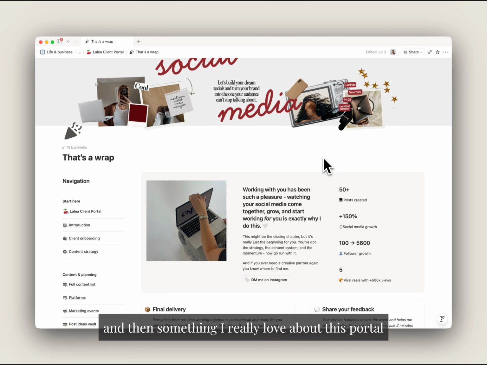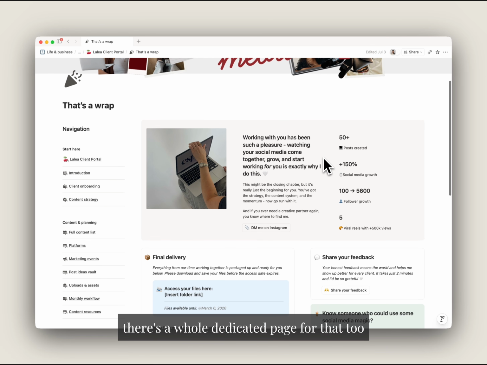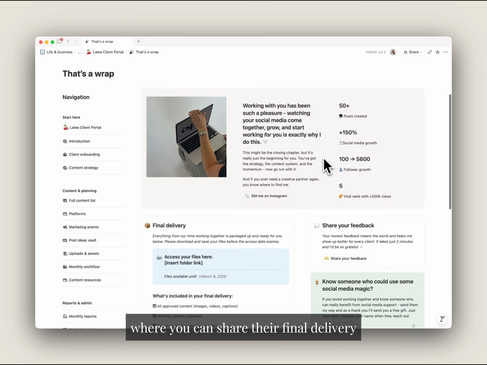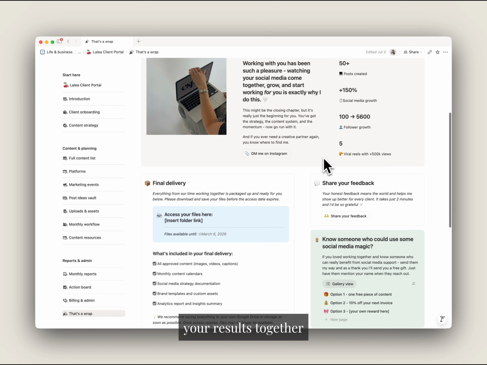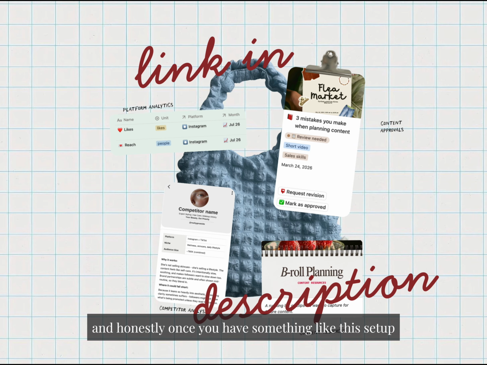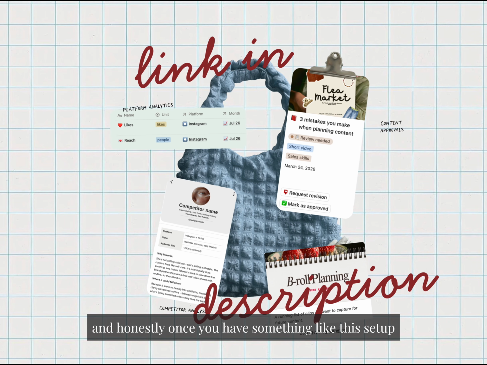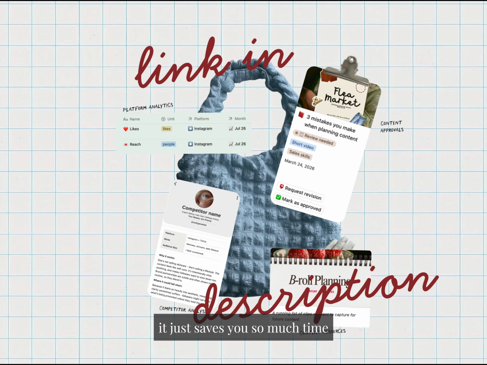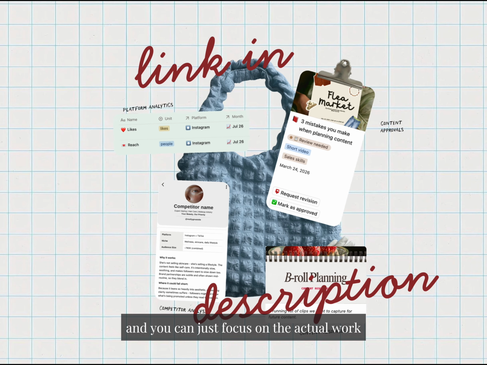And then something I really love about this portal is that offboarding is also already built in. So when you wrap up with a client, there's a whole dedicated page for that too, where you can share their final delivery, your results together, and it just wraps up your work together in a really nice way. And honestly, once you have something like this set up, it just saves you so much time and you can just focus on the actual work.